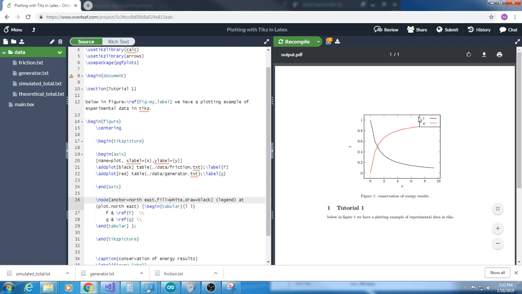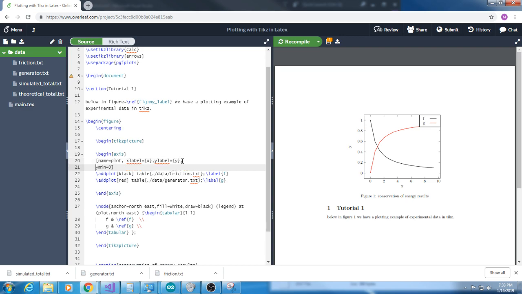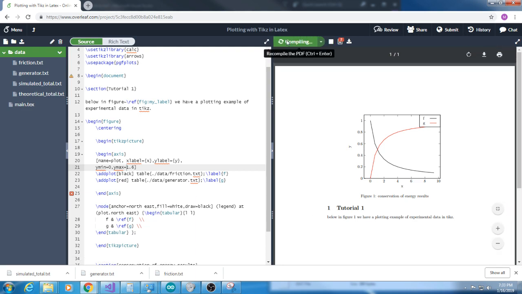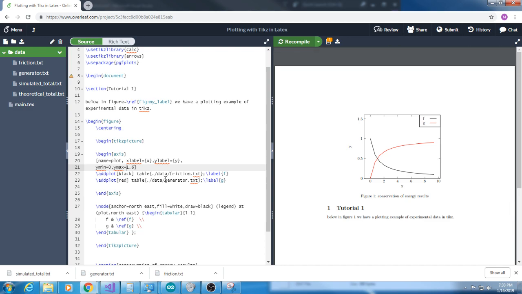So now we have this legend here, it's clearly visible. It covers up a bit of the graph, so we can fix that by saying I want the minimum to be 0 of the graph, and the maximum to be, let's say, 1.6. And then typically, sometimes you'll want this legend to be a bit more offset.